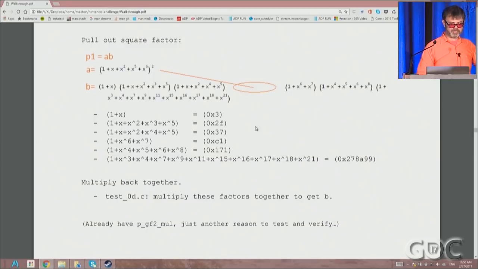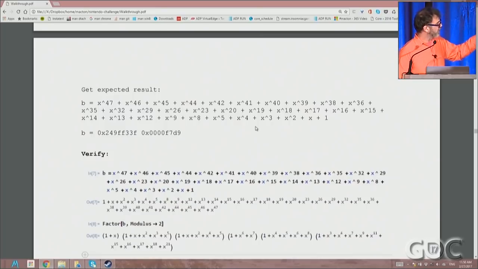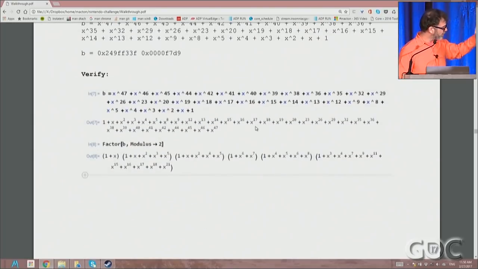So what should I expect from B? I already know how to multiply. We've already done it a bunch of times, but again, just to sanity test and verify what I'm doing, I keep doing it anyway. So I multiply all these things back together, and this is what I get for B. I know this is what I want it to be. I verify this by, again, throwing it back into Mathematica and making sure that all the factors are correct.